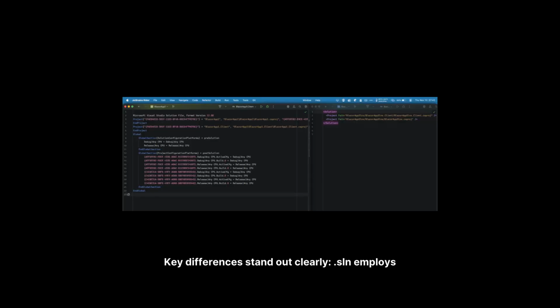Key differences stand out clearly. .sln employs a compact but rigid proprietary text format, while .slnx uses a verbose but highly customizable XML-based structure. Extensibility is low for .sln compared to high for .slnx. Compatibility favors .sln's broad support across the Visual Studio versions, but .slnx excels with modern tools and automation. Additionally, .sln suffers from difficult readability and high merge conflicts, whereas .slnx offers easier readability and lower conflict risks.